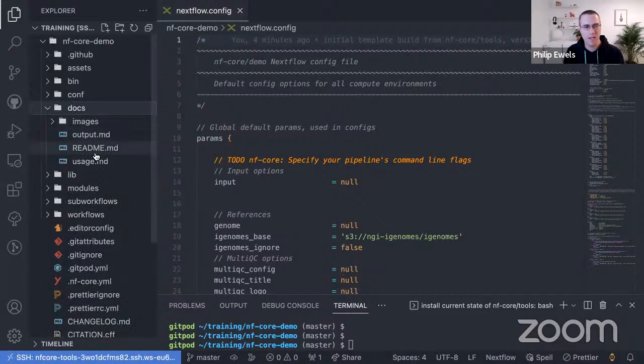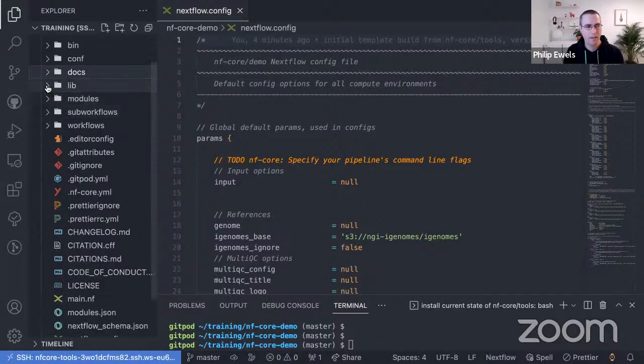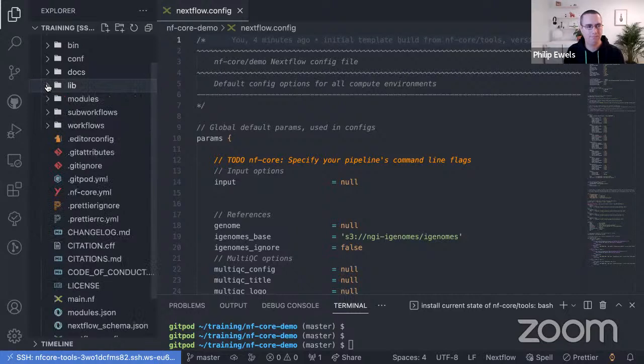Docs contains all the documentation. So this is your markdown file that hopefully you'll be developing and writing as you write the pipeline. Very important. And that will be rendered on the nf-core website if it's an nf-core pipeline. Lib you should never touch. That's just some helper functions that we bundle out of the way.